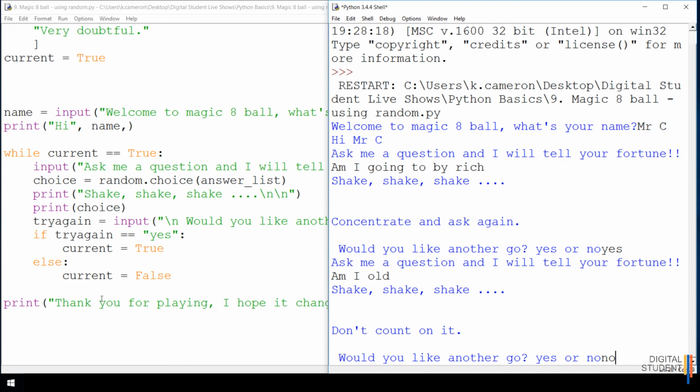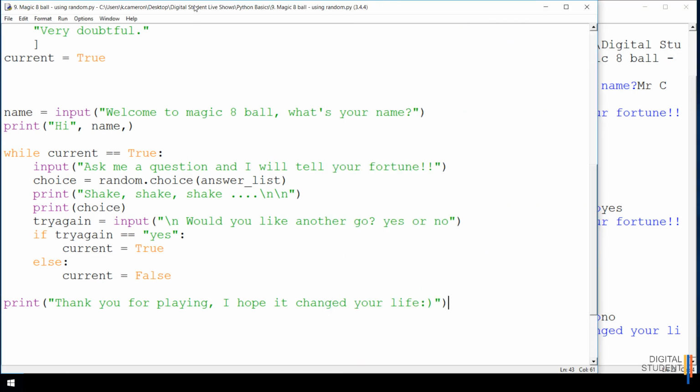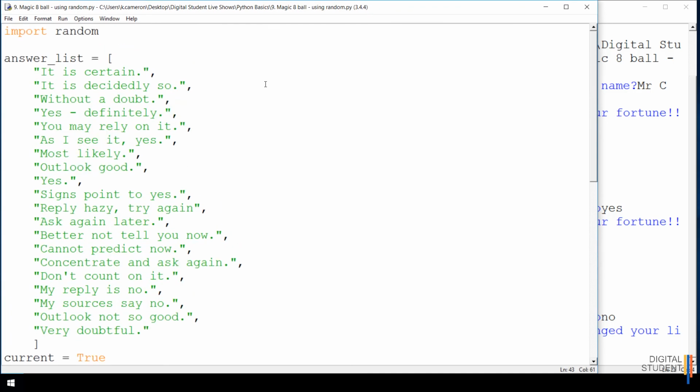And then hopefully, because it's going to say it's now false, because try again is equal to no, then it says thank you for playing. And there you go. Thank you for playing. I hope it changed your life. And so that's it in a nutshell. I hope you got a similar answer to that. Remember to save it, because you can always come back to things like this and learn from what you've done.